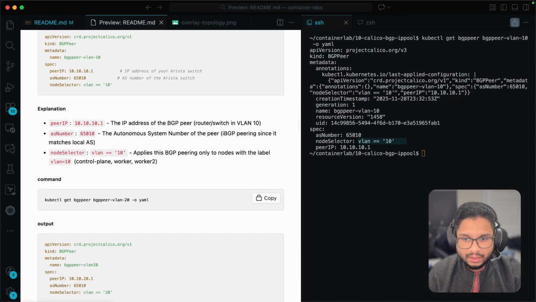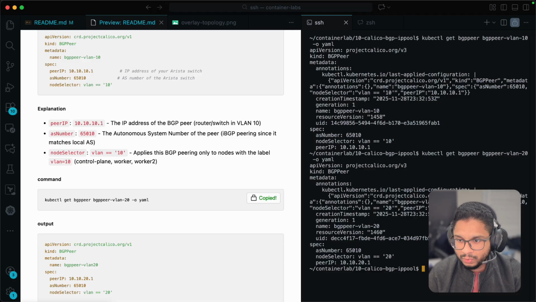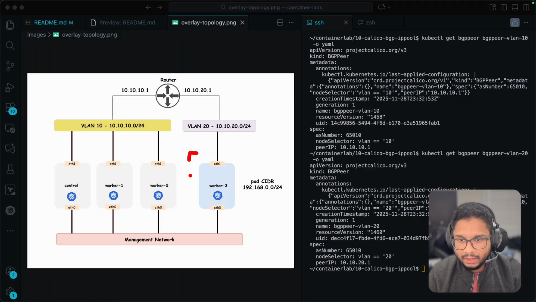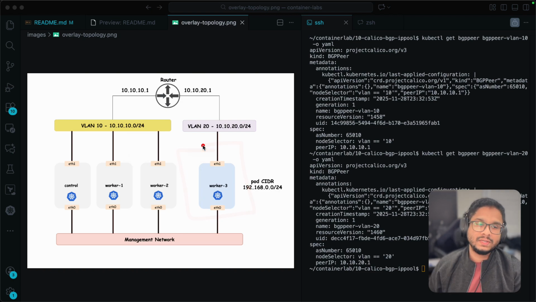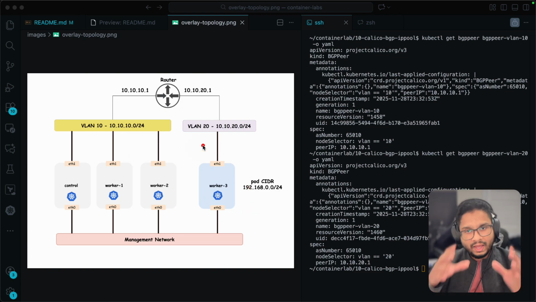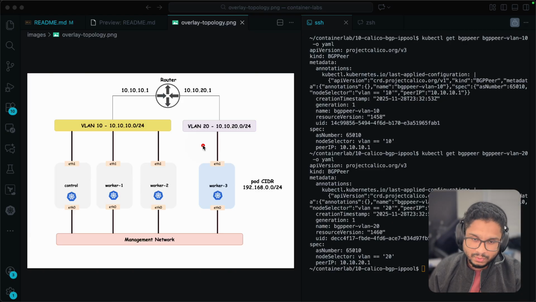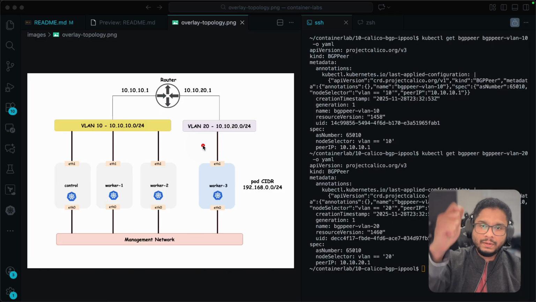Similarly, if I look at the second BGP peer, which is on VLAN 20, again, based on the node label, we are peering it to 10.10.21. And the reason we have different peers depending on the VLAN to which the node belongs is in actual environments, you would have top of rack switches for different nodes in the cluster, and you would want those respective nodes to peer with their respective top of rack switches, right? So you need a mechanism whereby you could scope the nodes and define a peer for those nodes.